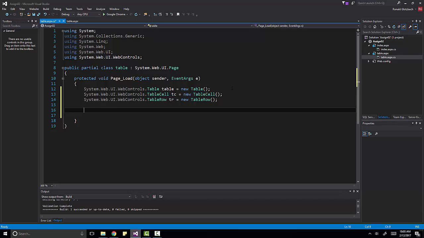And as we go through this, you'll see several places where we say we don't declare this anymore, but we repeat this. The TC equals new table cell, and then we repeat this, the TR equals new table row. So you'll see that as we move down.